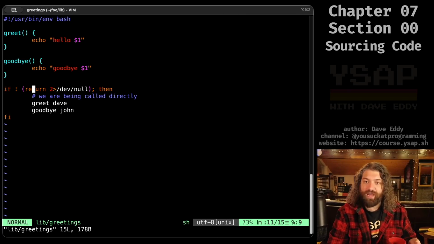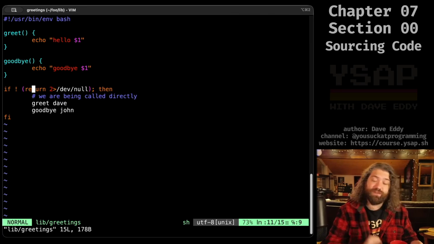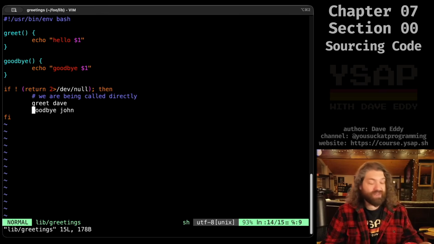So let me explain. If we're able to return from this, then we are being sourced. If we are able to use the return keyword, then we are being sourced. If we're not able to use return, then we are not being sourced. So we just negate it. If the opposite of that is true, if we're not able to return, then we're being called directly and this stuff gets executed.